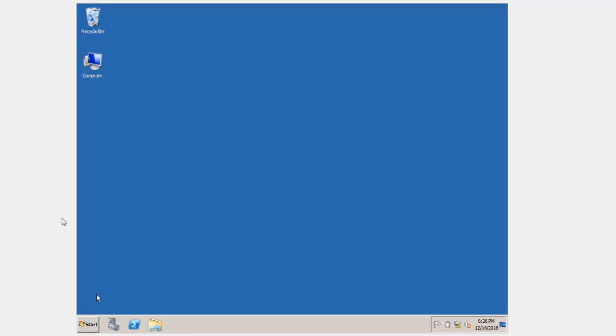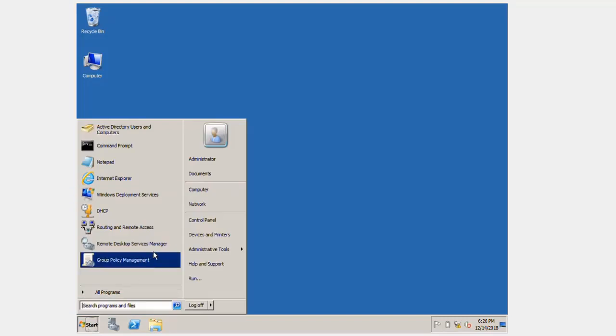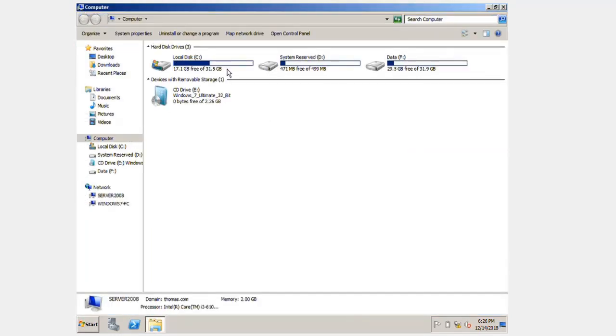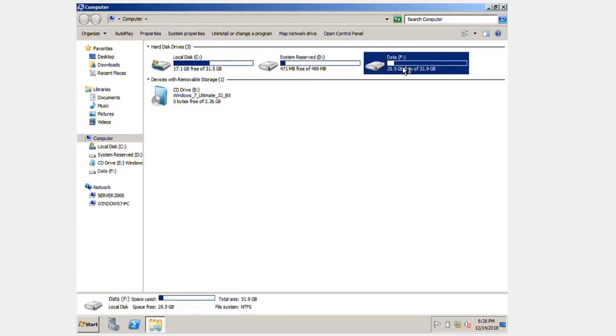Hi everyone, today we are going to be doing a tutorial on mandatory profile using Windows Server 2008. So what we do first is we go to Start, and in our Start menu we will look for the option Computer. We will go to Computer, and in Computer we will go to our F drive.